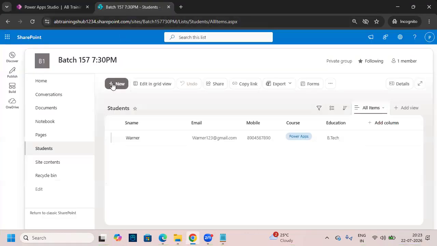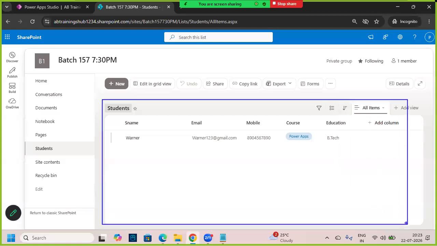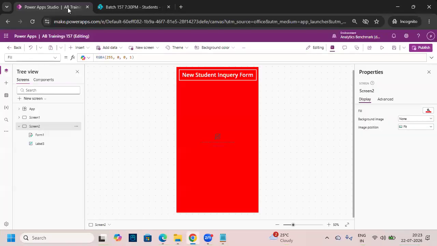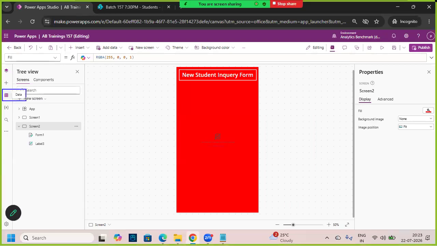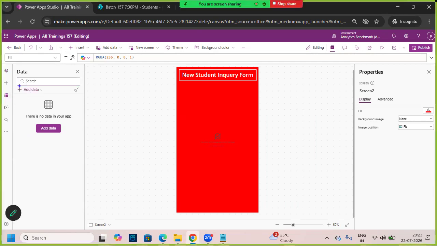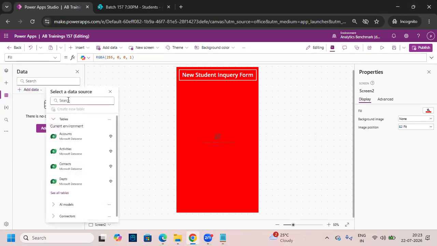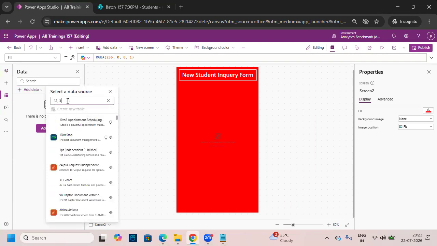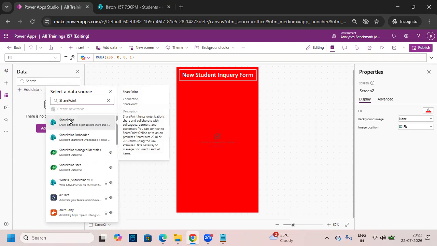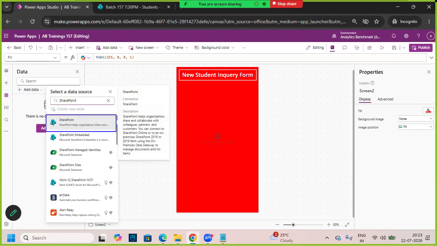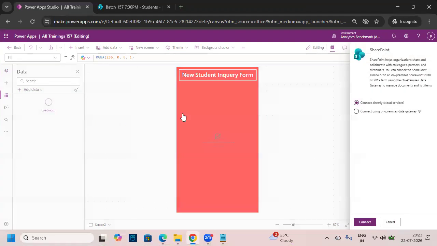So how to connect to SharePoint as a data source now? Go to Power Apps, and you can see there is an option called the Data tab here. Just go to this tab and click on Add Data. Then search for SharePoint. When I search for SharePoint, you can see the SharePoint connection is there. Let me select this option, which will help you connect to SharePoint as a data source.